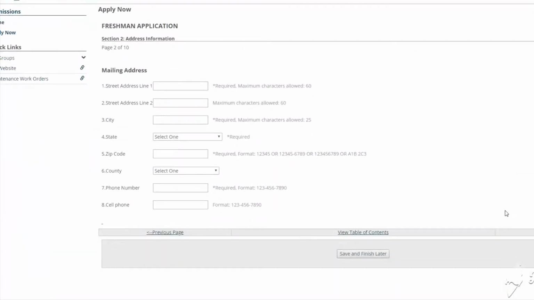On the second page, you can fill out your mailing address. Be sure and use an address that your mail is delivered to, and then at the bottom, please fill in your phone number, a phone number that reaches you the best. And then you're ready for the third page.